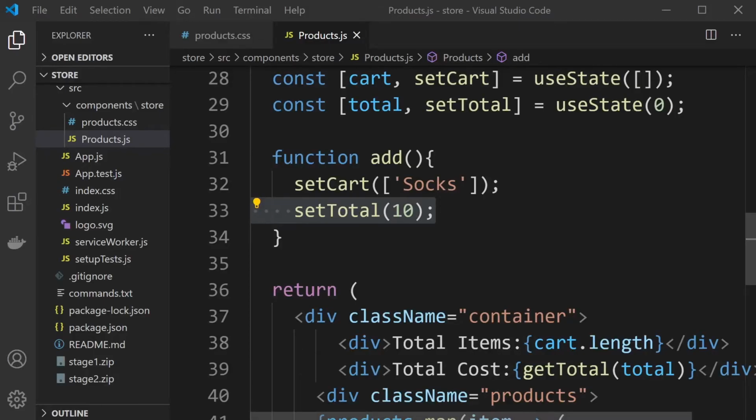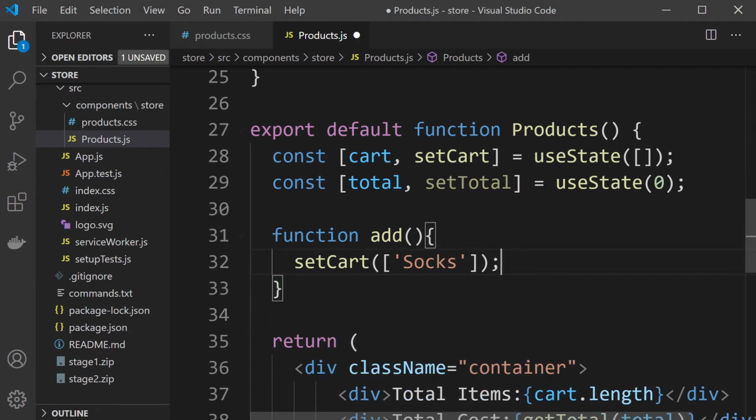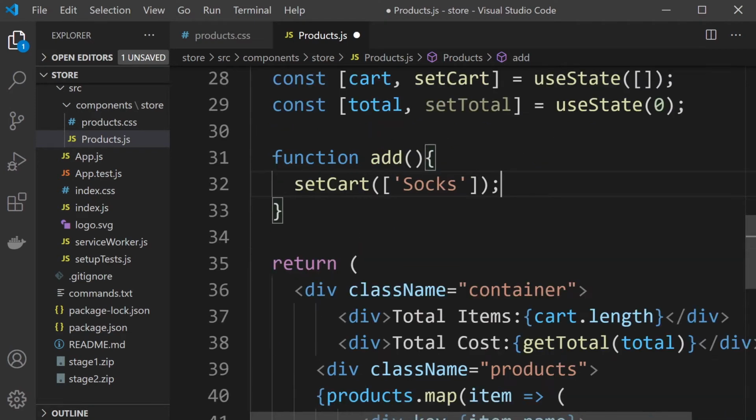This is our existing function, which updates the state. So we're just going to remove the total for now. Let's just focus on setting the cart. Now, remember that we're setting just the name. We're just adding the name of the item that we've selected into the cart. And then we're just counting that. Remember, we're using length here just to count the items that are in this array.